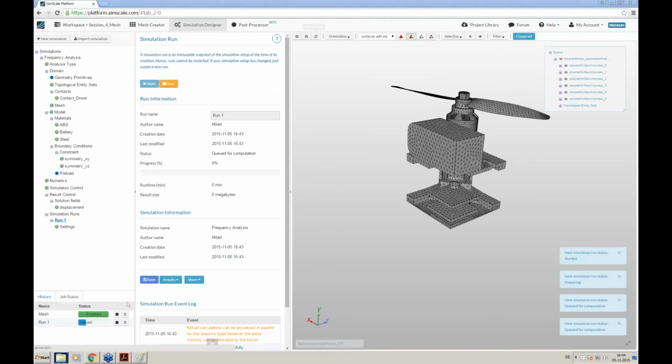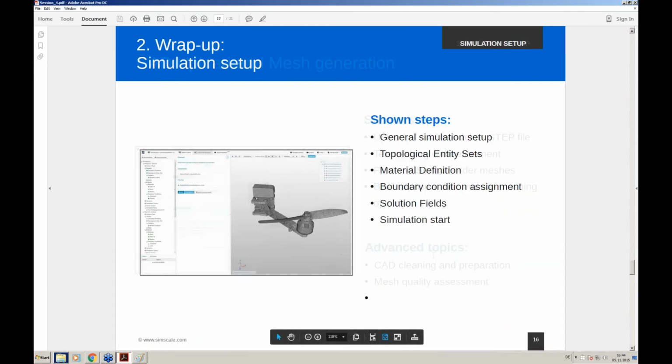Great, then let's make a short wrap up. So we talked about the general simulation setup of frequency analysis, how to create and manage topological entities, remember the trick how to modify them, and we again showed you how to define a material. We assigned the two symmetry boundary conditions and started the simulation.